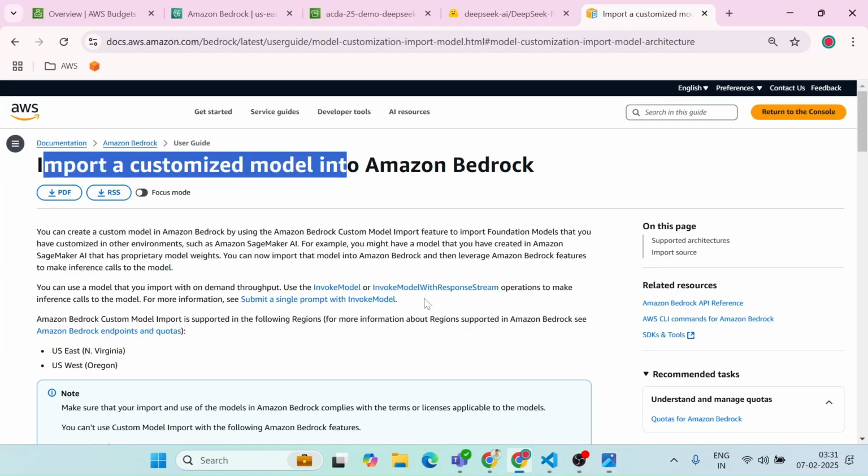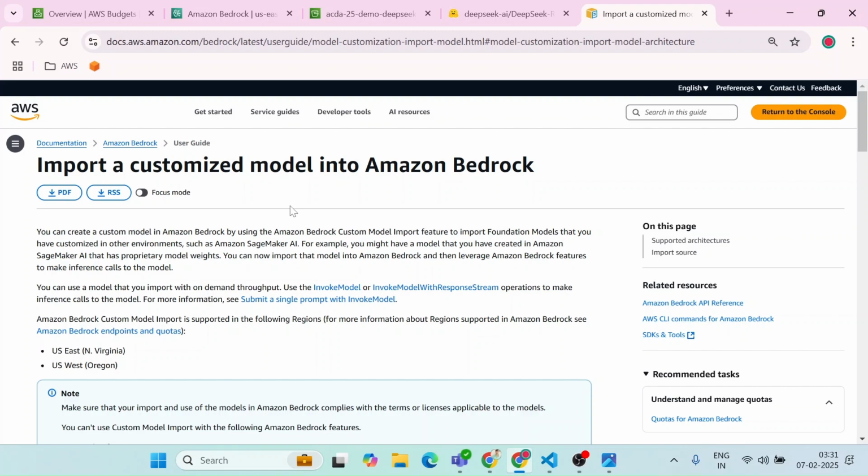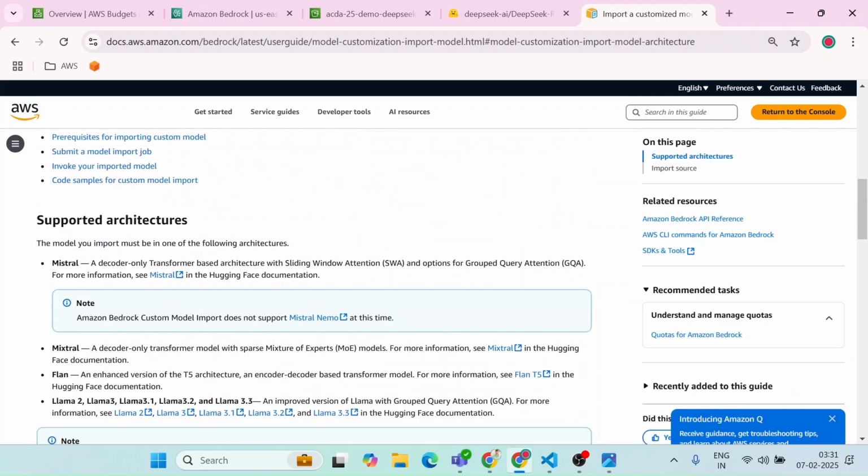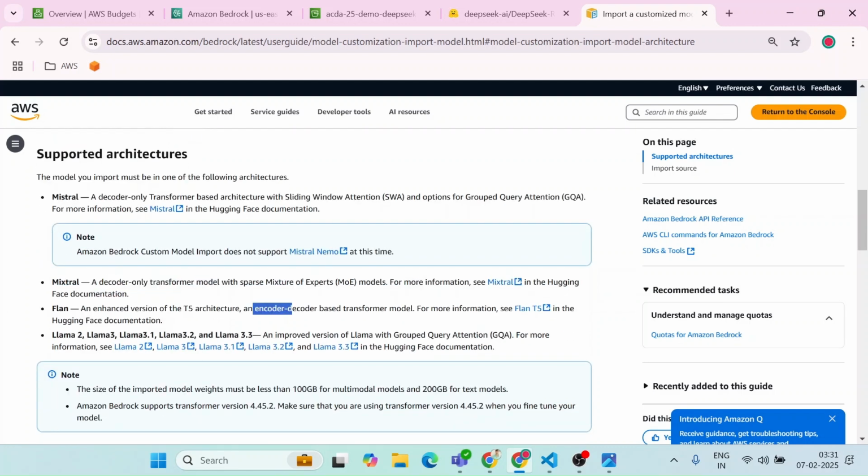For that, we must make sure that the model is in the proper architecture. So here are guidelines from AWS. Right now, the custom model being imported should be within the supported architectures. It should be a decoder-only transformer architecture like Mistral or Mixtral, or it could be an encoder-decoder based transformer architecture model. On top of that, there is the Llama architecture as well.